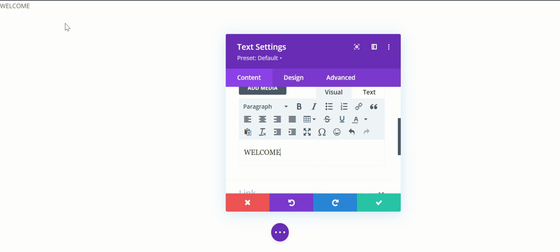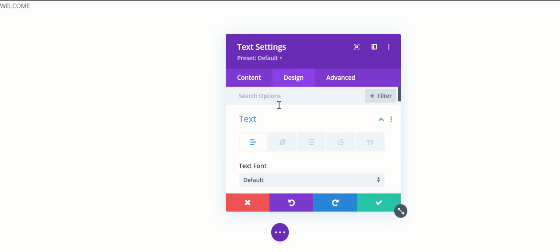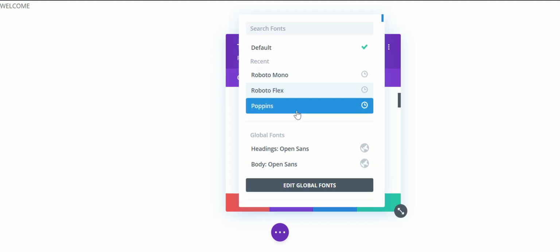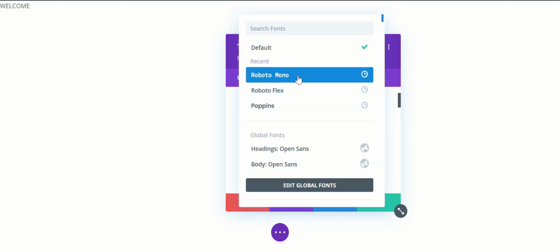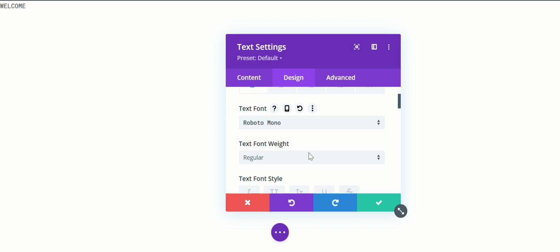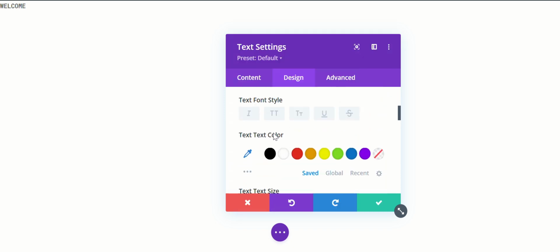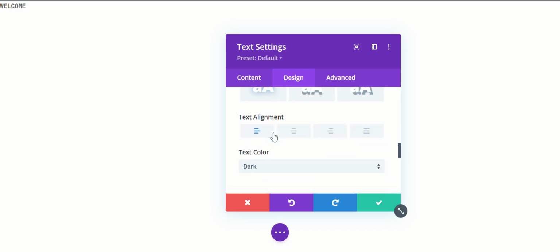Now let's go here to this button and give it a Roboto Mono font. Let's give it a bold text, and that is about it. And let's centralize the text. All right, that is it. Now we save the page.